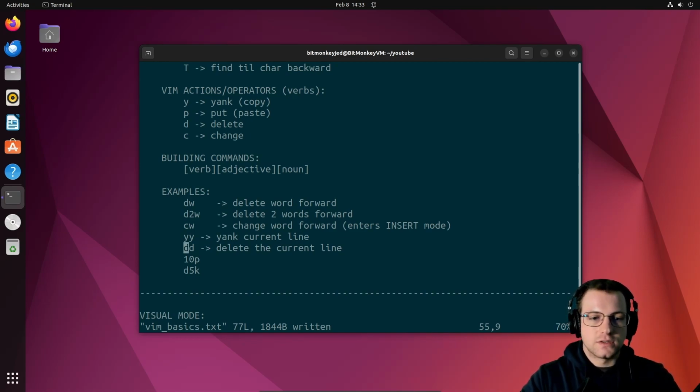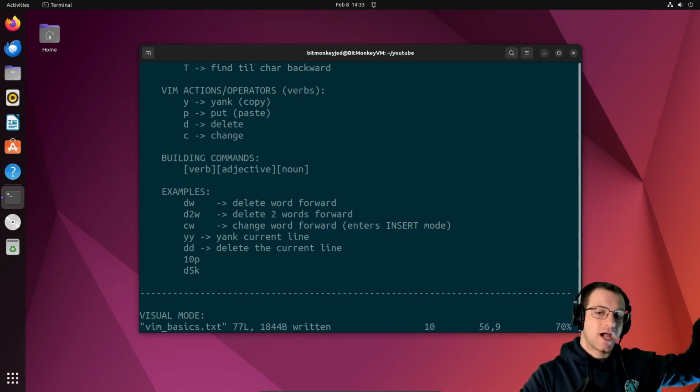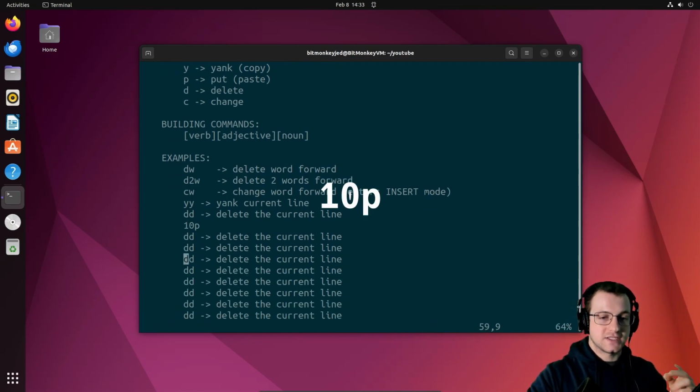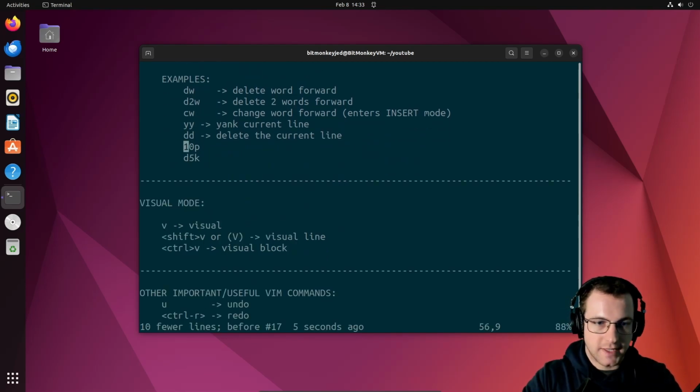Just as with D2W, we were able to delete two words forward, we can do things such as 10p. That's going to paste what is in our copy buffer 10 times, 10p. And you see there are 10 of those lines. I can hit U to undo that.